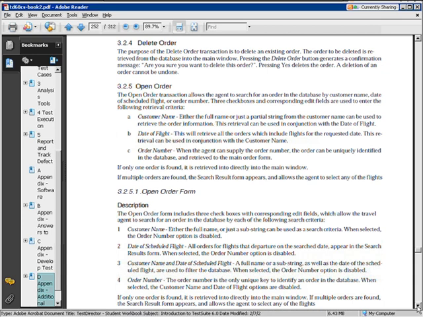If only one order is found, it is retrieved directly into the main window. So if I choose order number 125, and there's only one order number 125, it will automatically populate in the flight reservation screen. However, if I pick a date or a customer name which has multiple bookings, it will give me a list from which I need to select. If multiple orders are found, the search result form appears and allows the agent to select any flight.